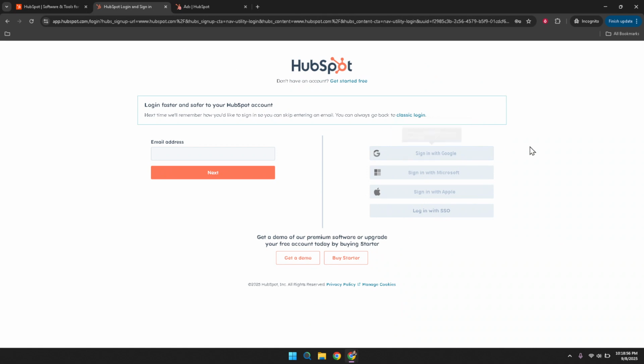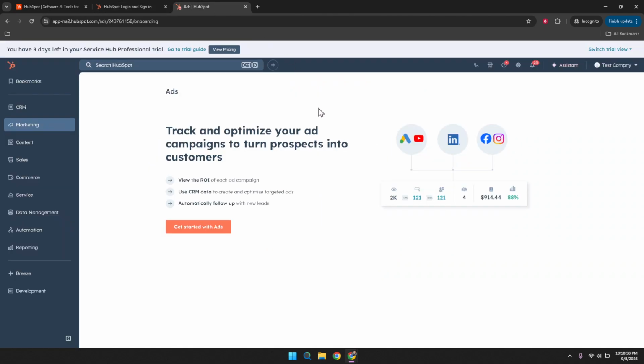After logging in, direct your attention to the top of the page where you'll find the Marketplace. Click on that to proceed. In the Marketplace, you'll want to locate the Apps section. Click on that and you'll find a search bar.